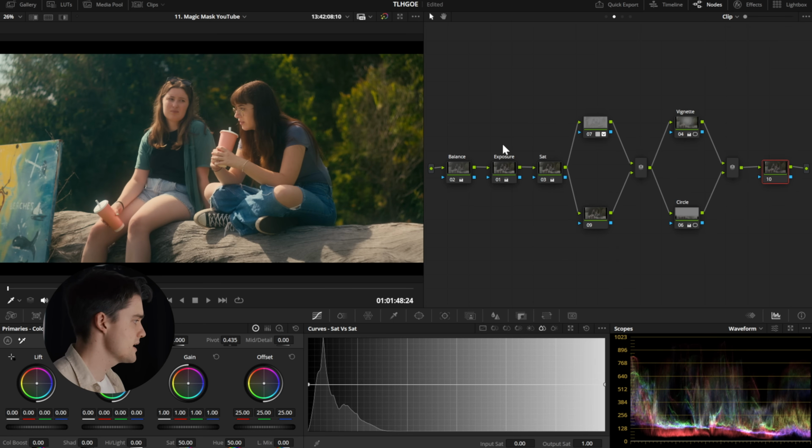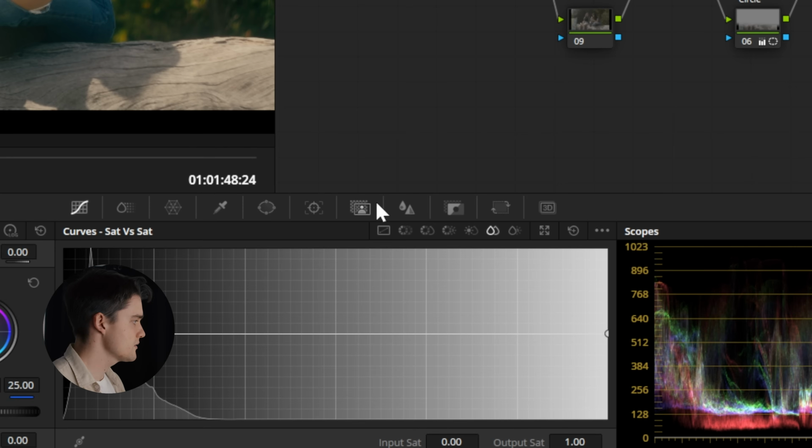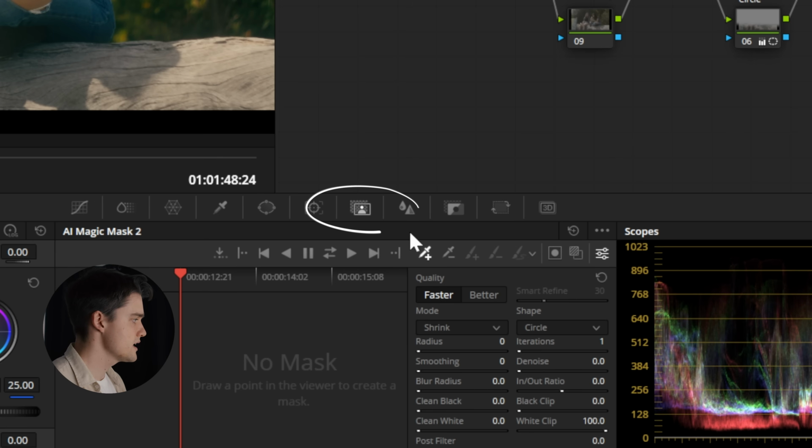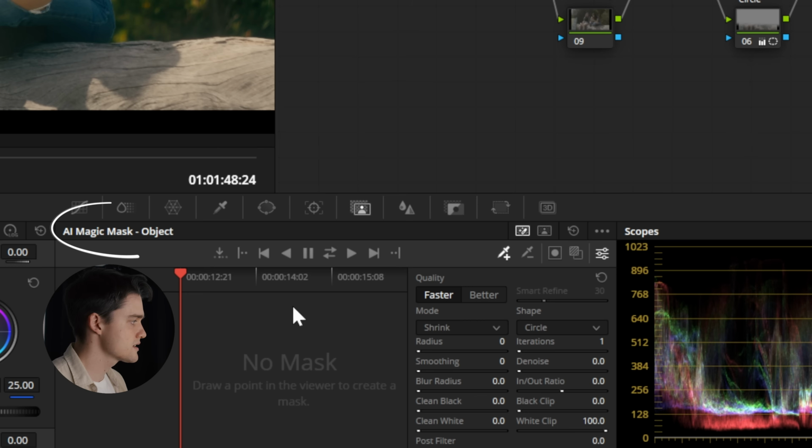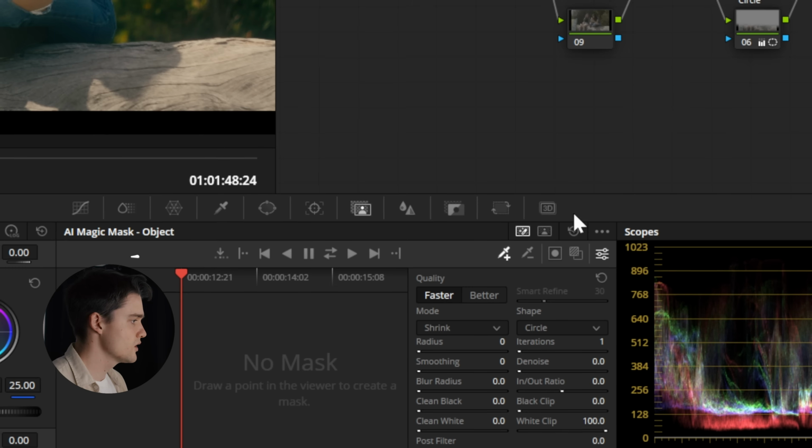So we're going to find the Magic Mask down in a little panel here. We'll find this little icon. If we click that, it pulls up our AI Magic Mask 2. Now, if you do want to use the legacy version of this, maybe just for a comparison, you can click these three dots up here and choose Legacy Object Mask, and that will switch you back to the old version.